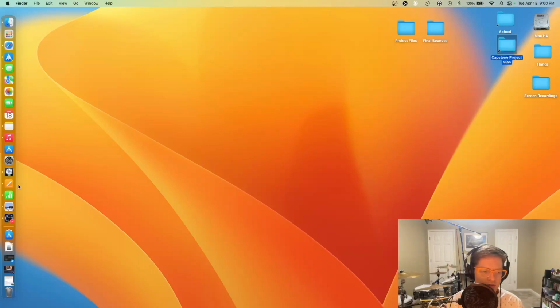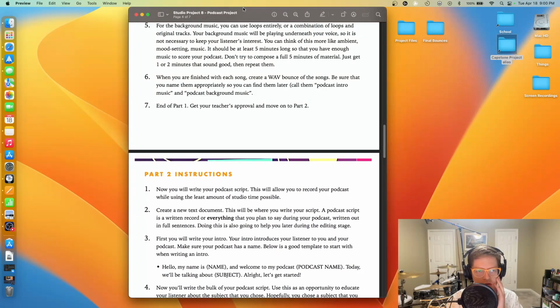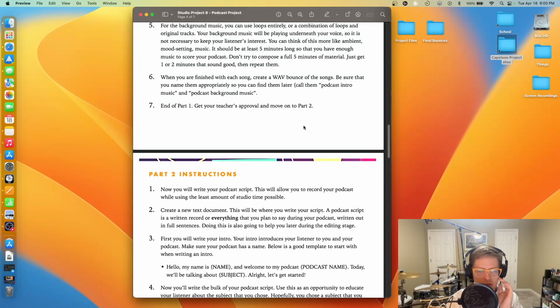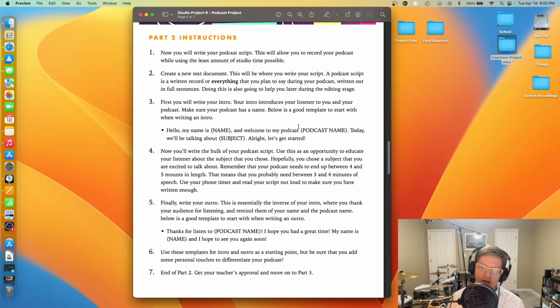The script can be written in just a Word document of your choice. Depending on where you are, your teacher might have one provided for you. But if not, you're going to write a script. Now, the podcast script is everything that you're going to say during your podcast, every single thing. So an easy place to start is to do an intro, kind of like what I do at the beginning of these videos, as I introduce myself and what we're doing. You can do the same things here.